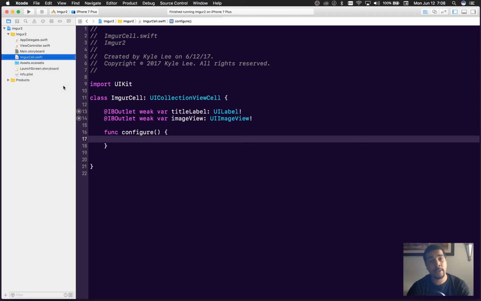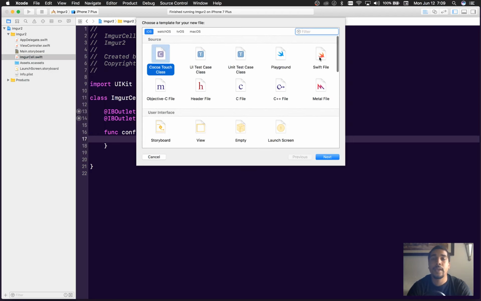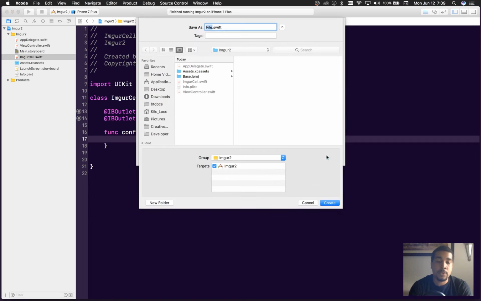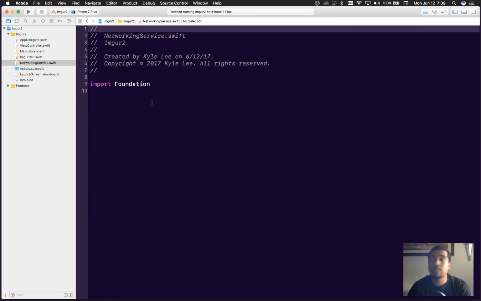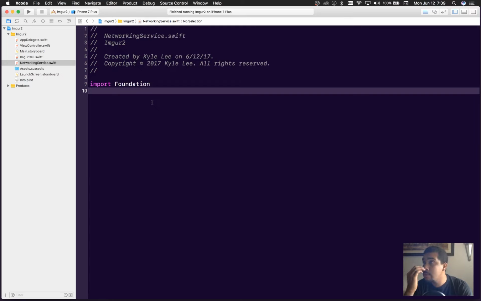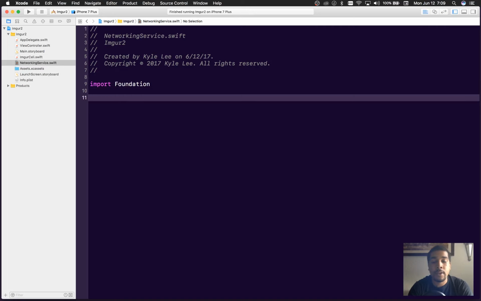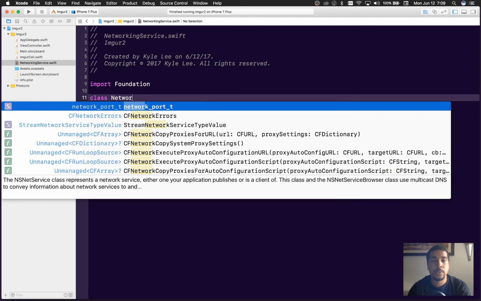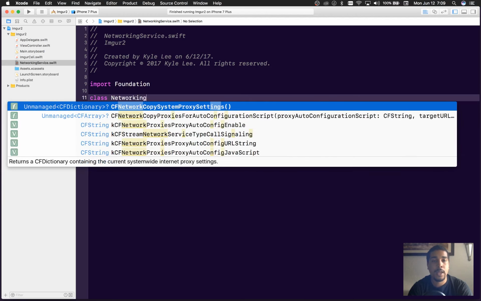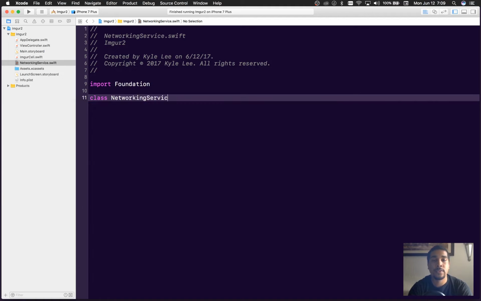So we'll just do a new file, and we are going to do a Swift file because it's not going to subclass anything. So we'll just call this networking service, right? What will our networking service need? We'll come to that when we come to that. All right, so this is going to be a class, we're going to call it networking service.